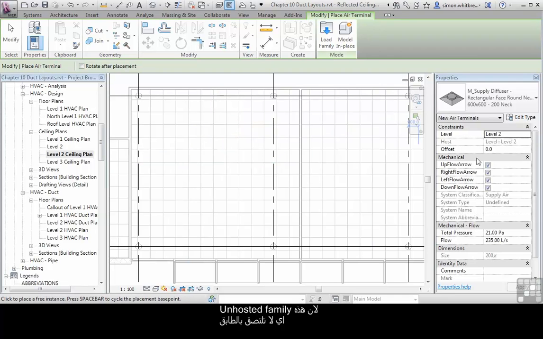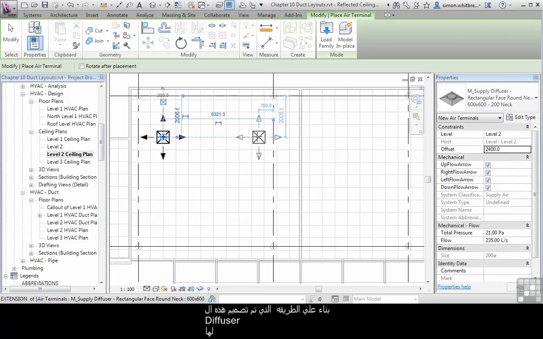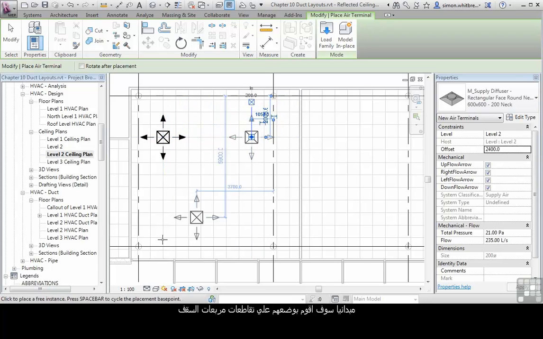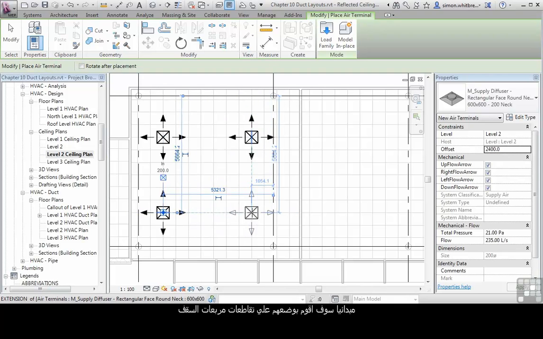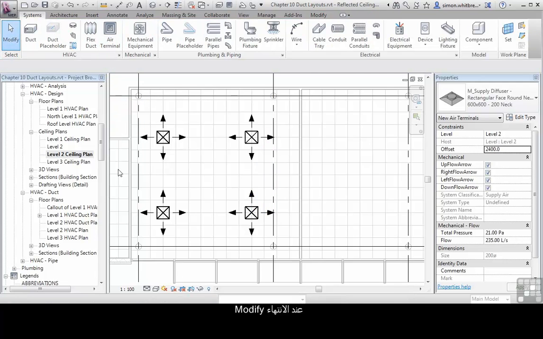As this is an unhosted family, I need to start by setting my ceiling height. And now I can start placing my diffusers. Because of the way these diffusers have been constructed, I'm initially going to place them at the intersection of the ceiling tiles. When I've finished, click on Modify.